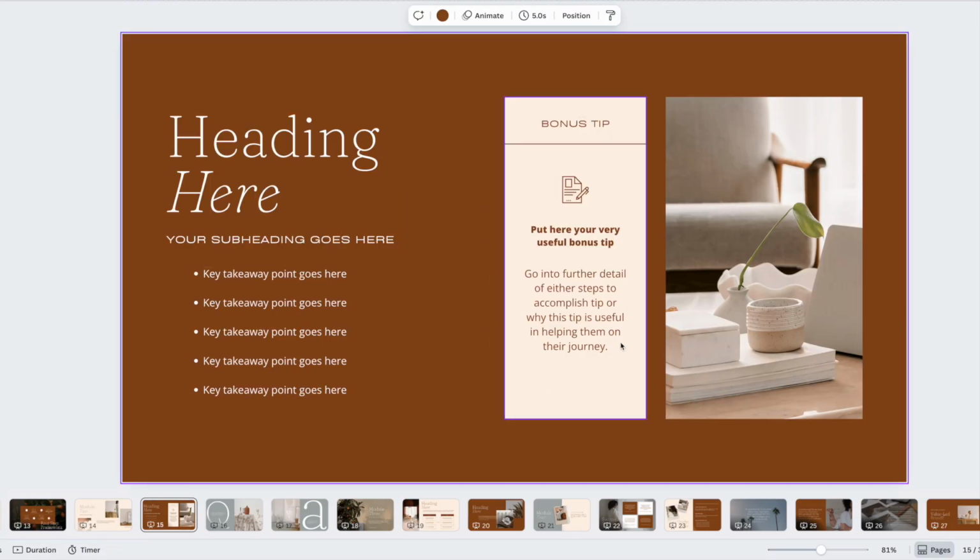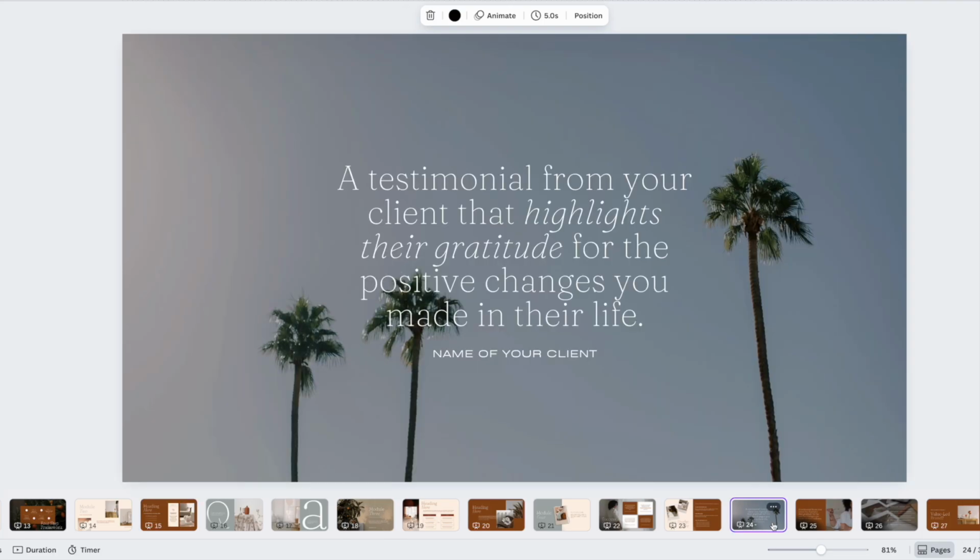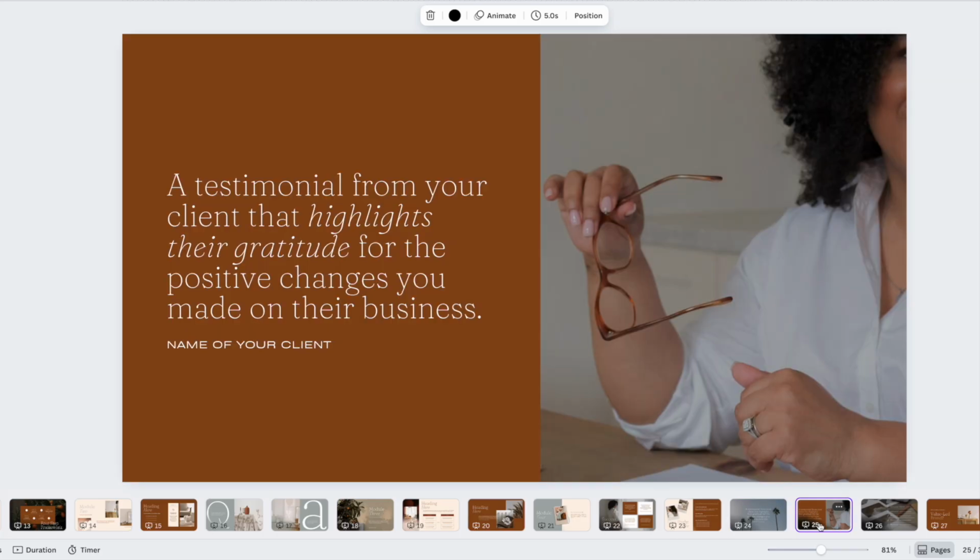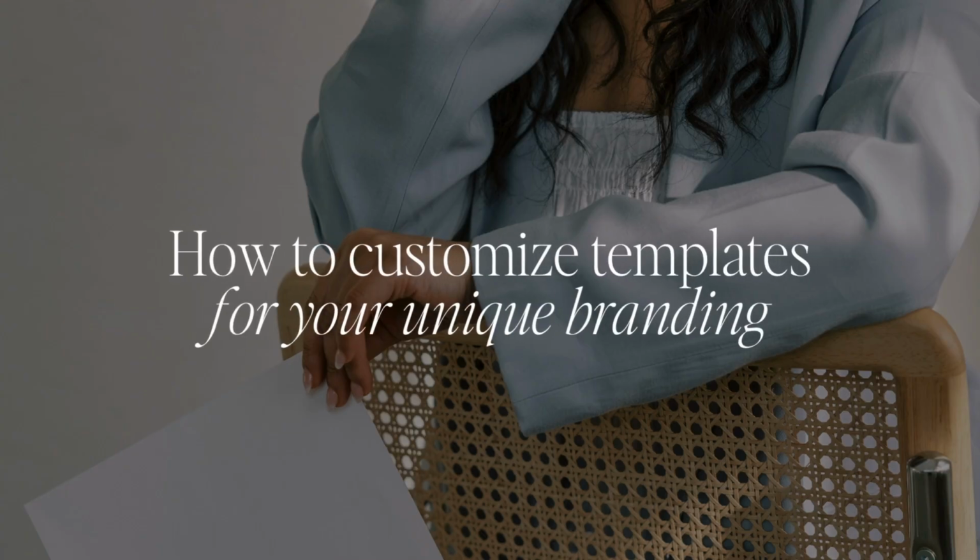If you have an important teaching point, you can even highlight it by putting it in its own box like this, or you can put it in large size fonts on its own slide to really allow your students the time to digest it. Now let's transform these templates into something uniquely yours.